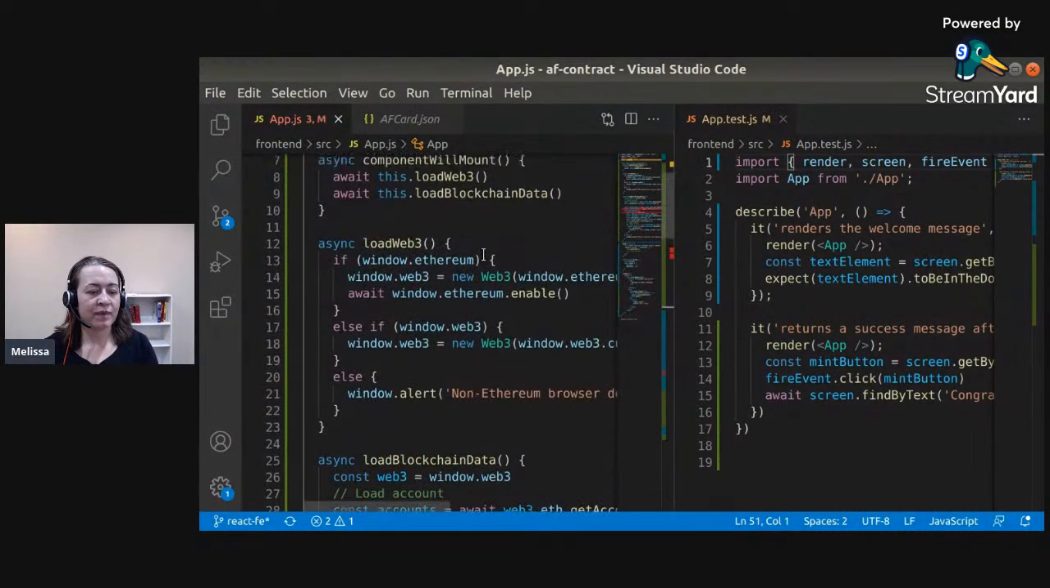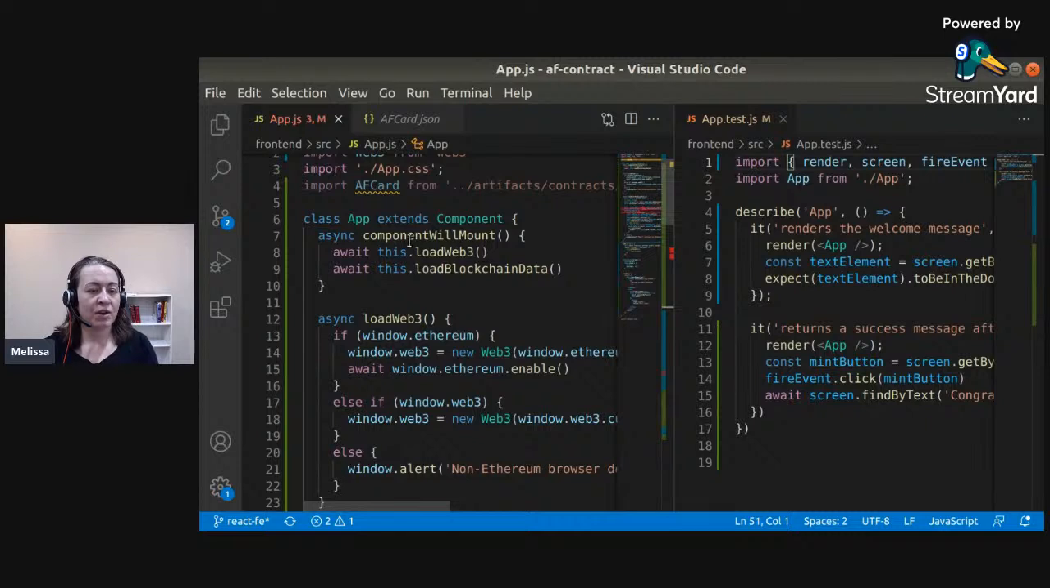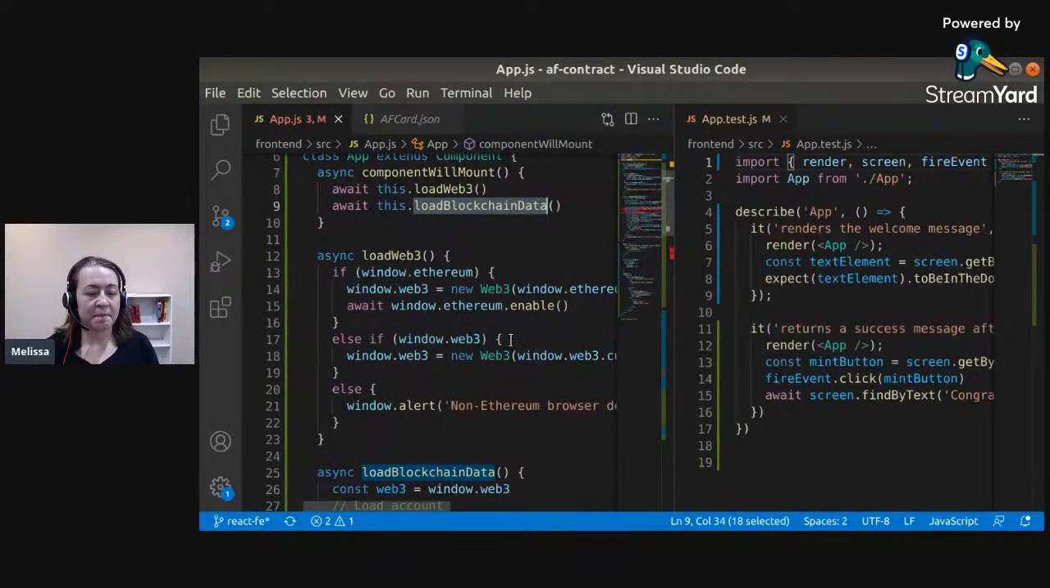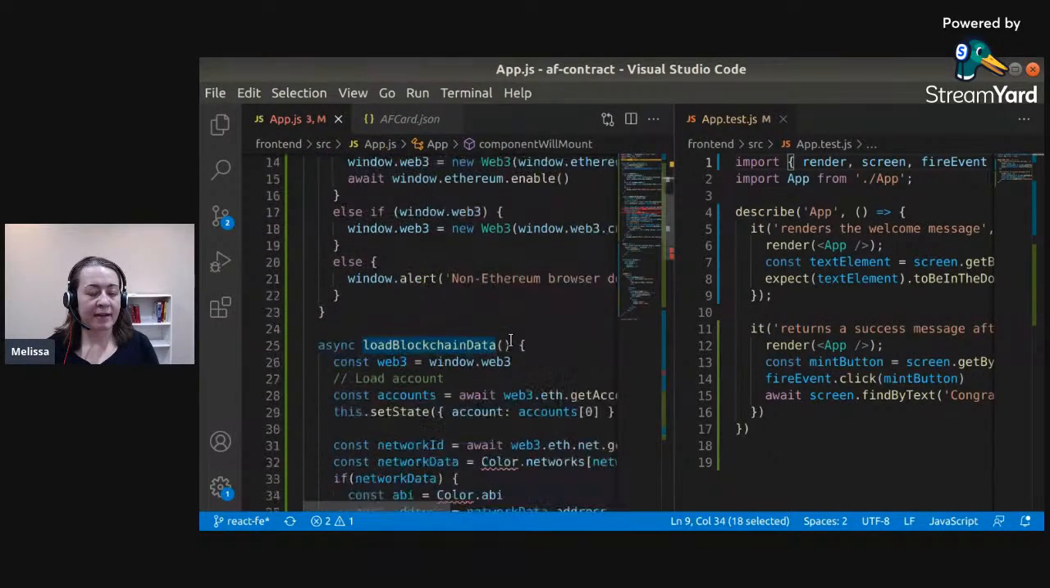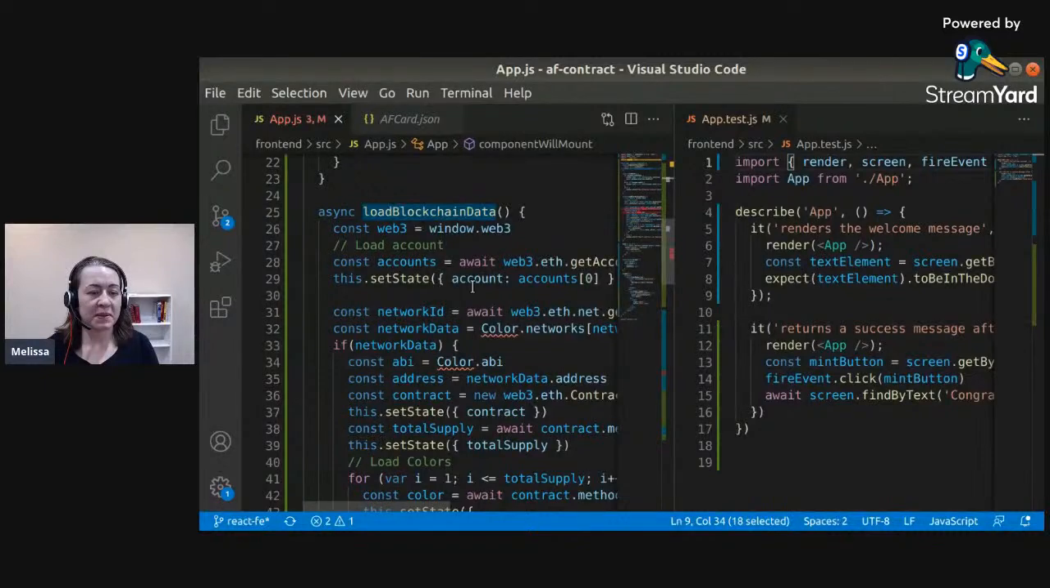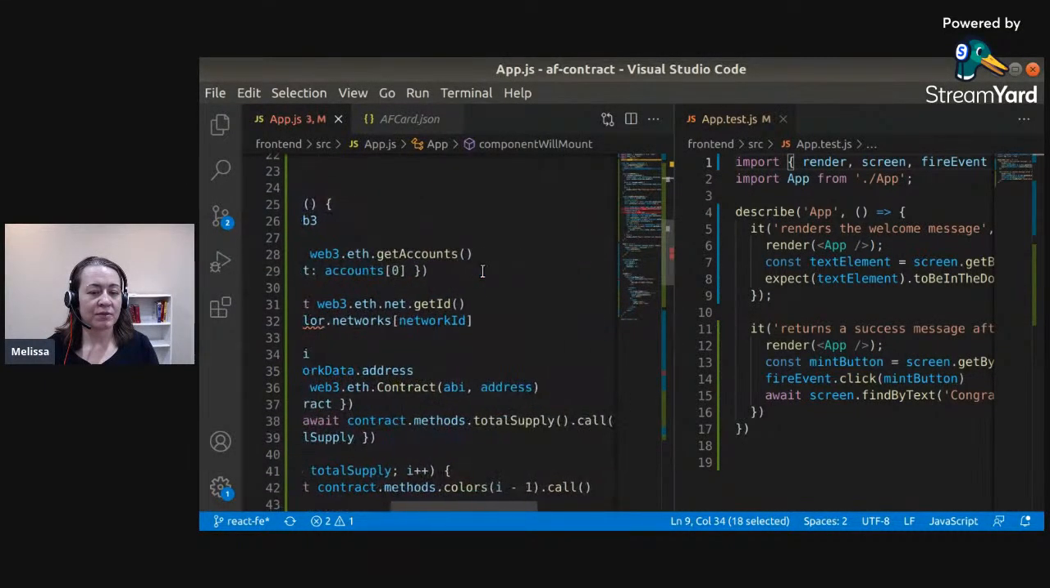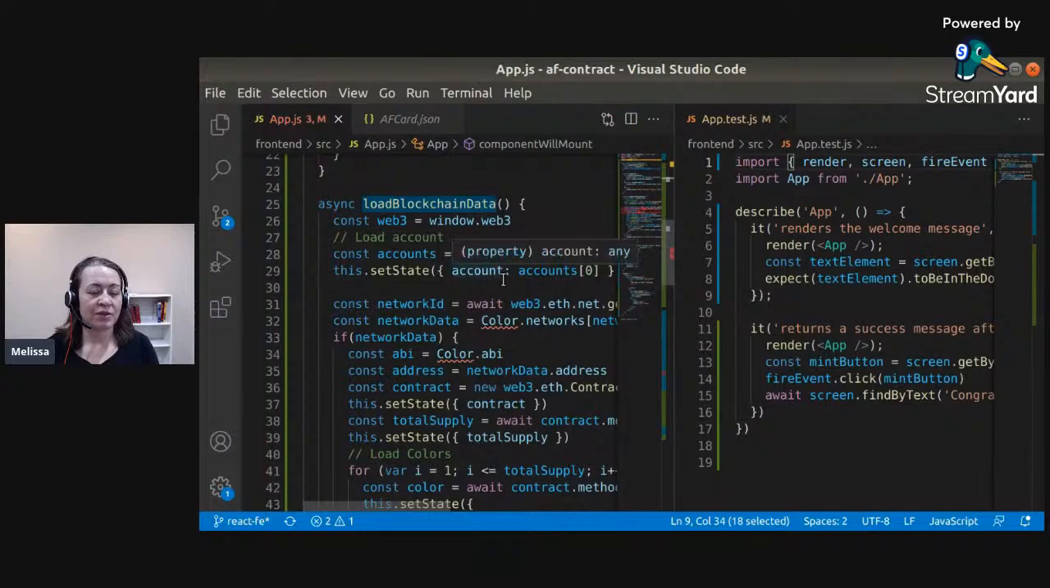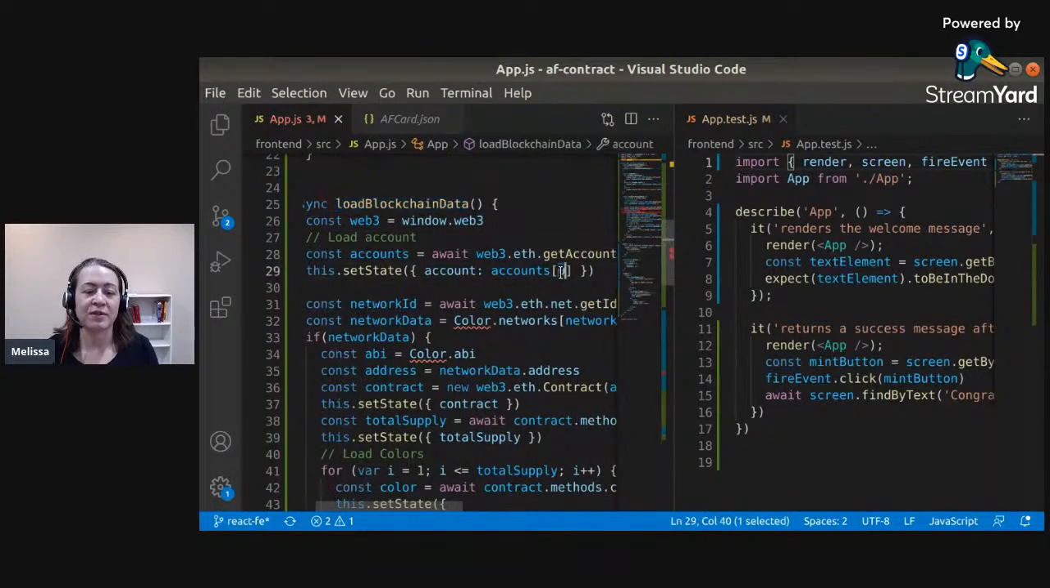So it's going to call when it mounts. It's going to call loading the Web3, and then it's going to load the blockchain. First you have to have the connection to whatever network you're going to use, and then you're going to load your specific things. So get accounts. This one is just using the first account that comes in.